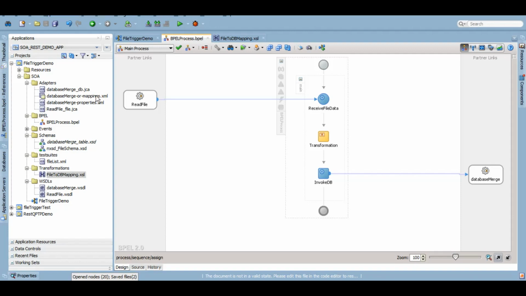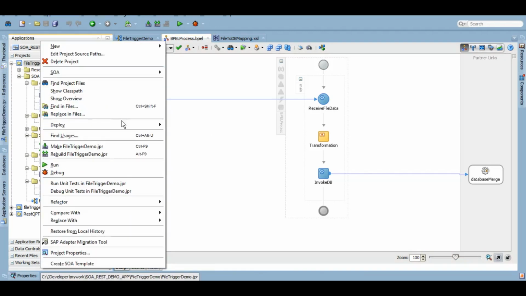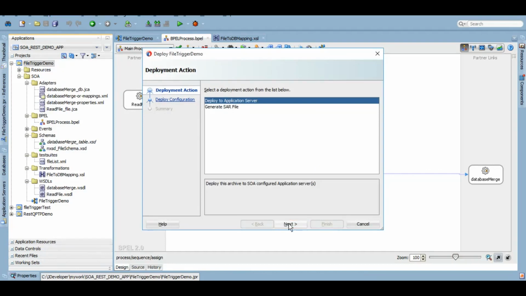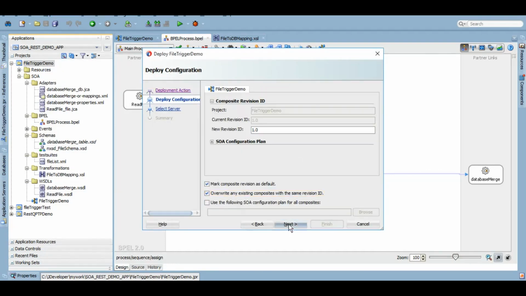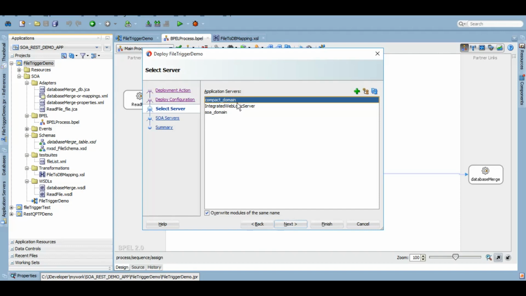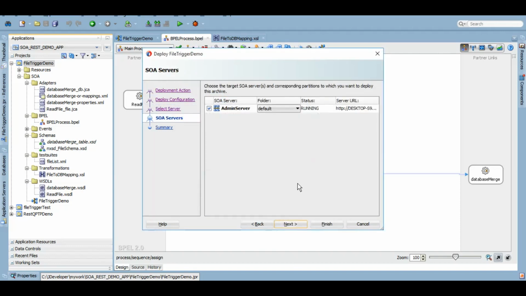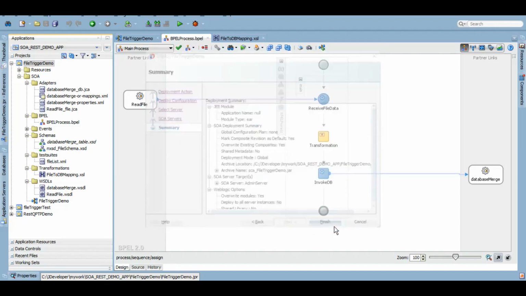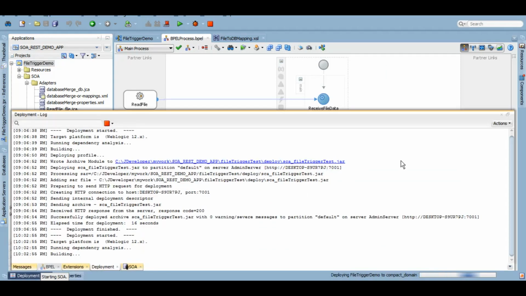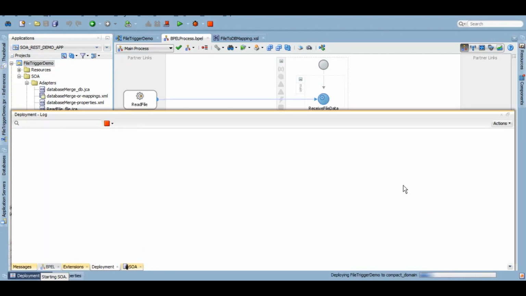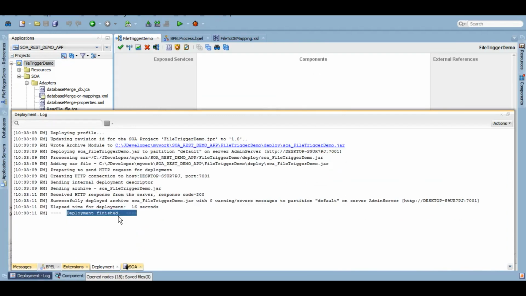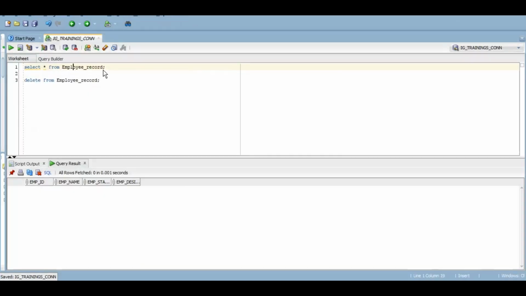So let's just deploy this quickly. Compact domain is the one that is running right now. So the service is deployed. Now let's check the database also. This is the table that we are inserting the data into, and as of now we can see there are no records in it.